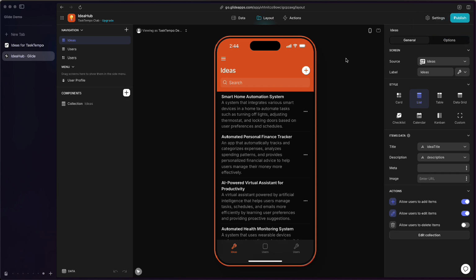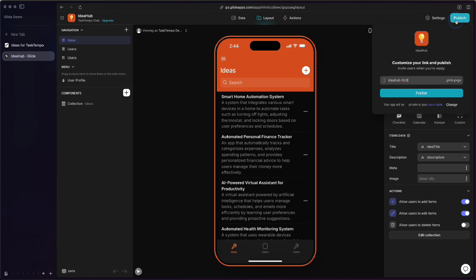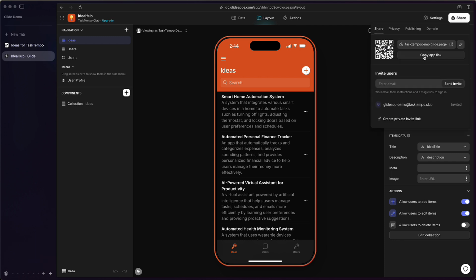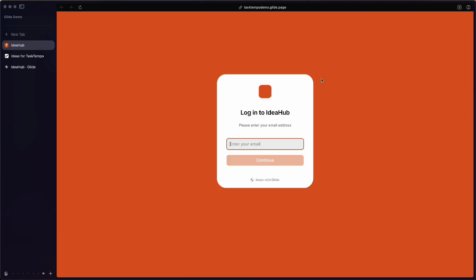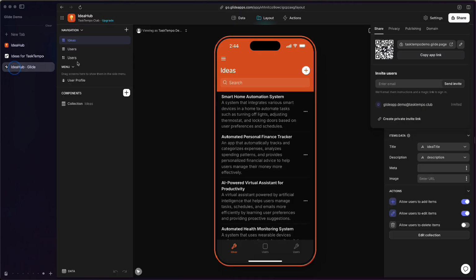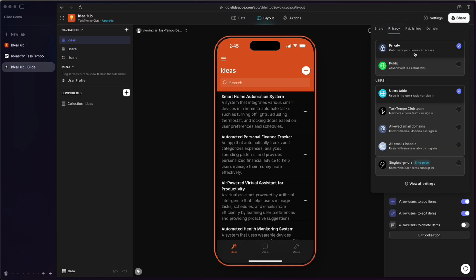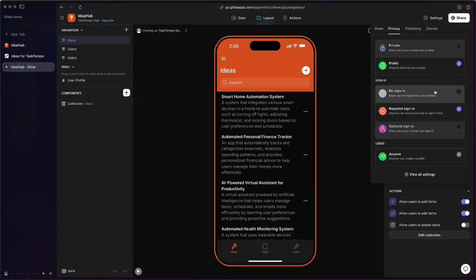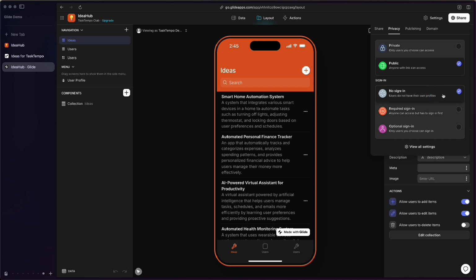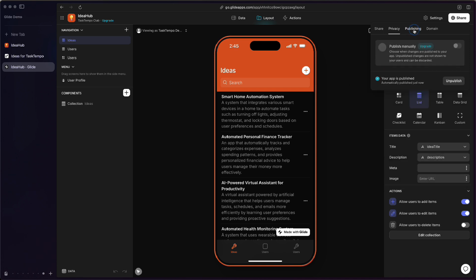Why not? So the first thing I did was I just wanted to publish it. So let's just call this Task Tempo Demo. And let's publish that. And voila, so we have this. And by default, it will want you to log in. So one of my first things was to check the privacy settings and let anyone with the link in. I decided to start with no sign in just to make sure I can see everything. And every time you save your file, it'll automatically be published and synced to the online version.